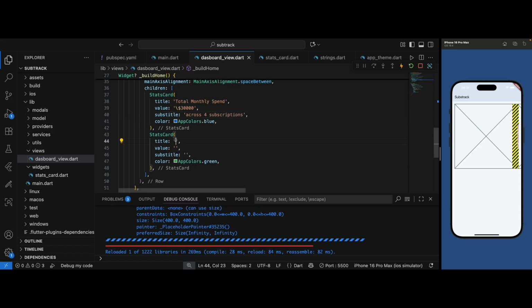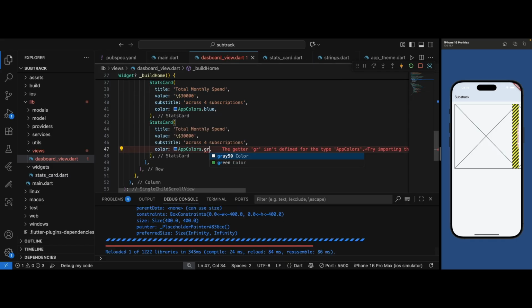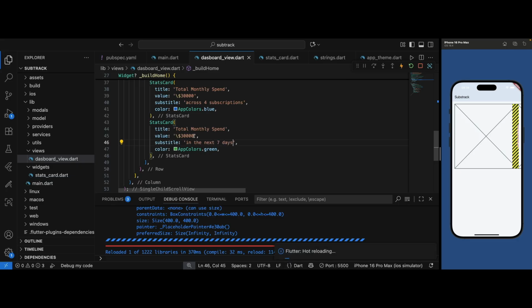Then we have the other one here, so I'll just duplicate this. Let me remove this one, duplicate this, set this to green, and this is going to be in the next 7 days. Let's set this to in the next 7 days. Then the total number of subscriptions, we can say 4. Then this one is going to change to upcoming renewals.